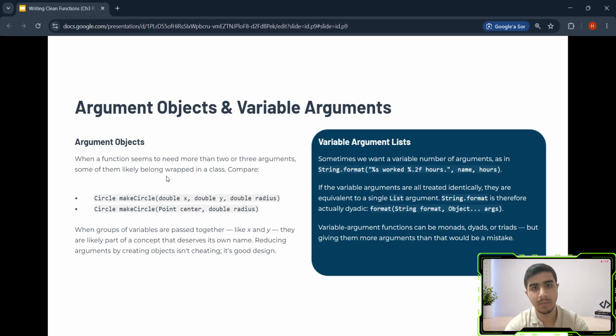Argument objects and variable arguments. When a function seems to need more than two or three arguments, it's a sign that some of them should be wrapped into a class of their own. Look at these two declarations: makeCircle with coordinates x, y, and radius, versus passing a Point center object. When variables are passed together like x and y, they are part of a concept that deserves its own name. This is not cheating, it's excellent software design.